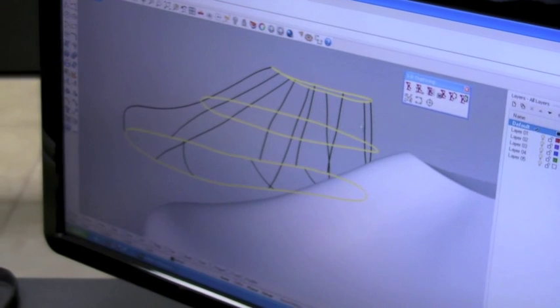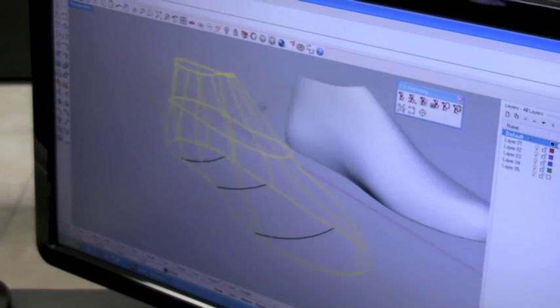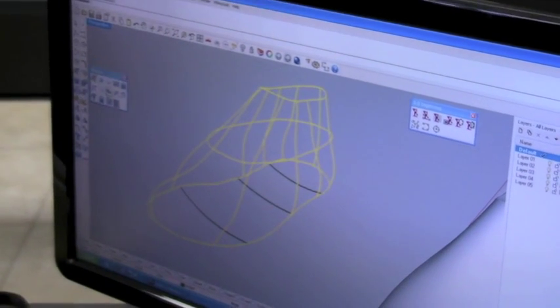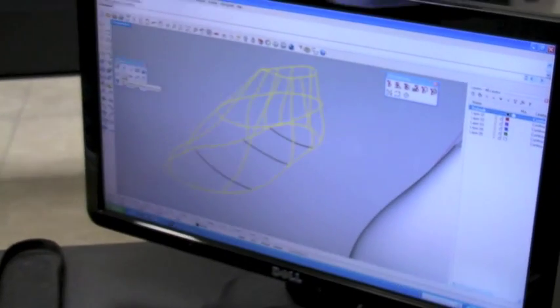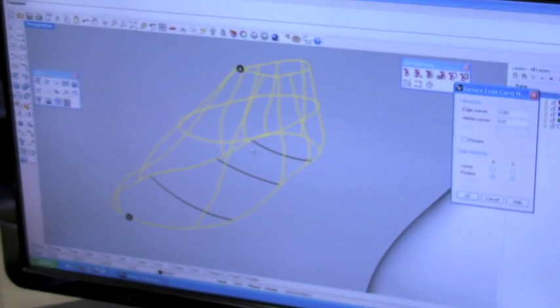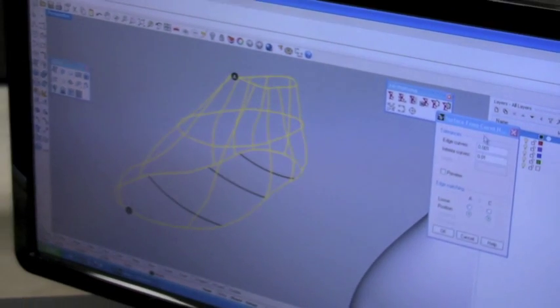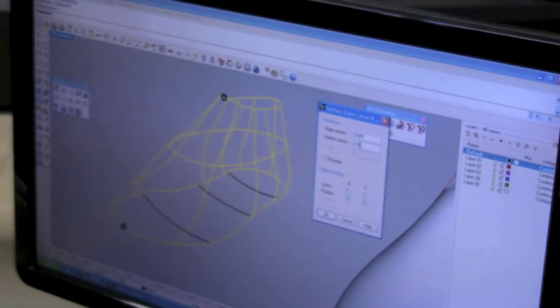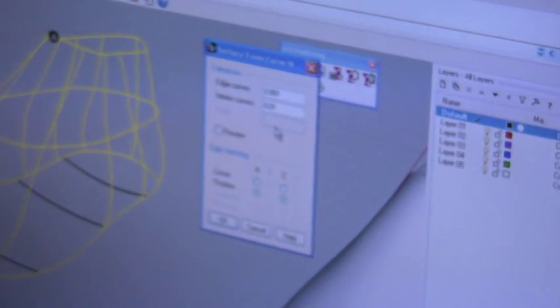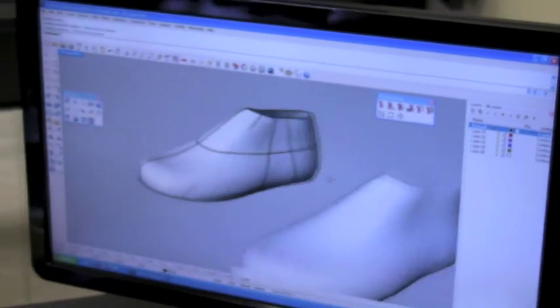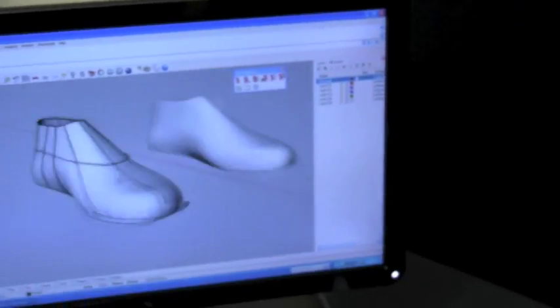Here we go, and these go to surface from network of curves. It's showing me A and C as the exposed edges. I can pick the tolerance I wanted to follow to create a surface. In this case, I'll go with 001, and I'll click OK. And we now have the surface of the last.